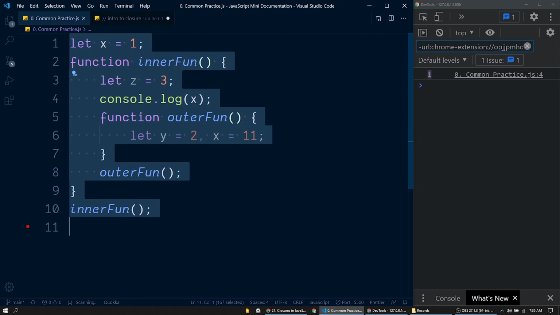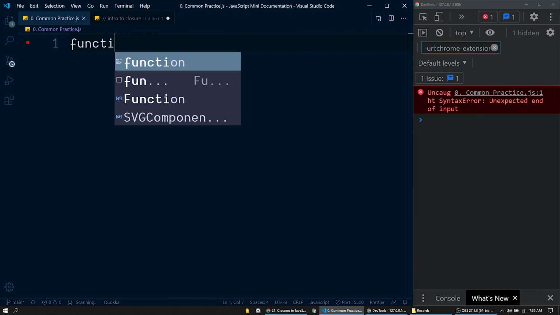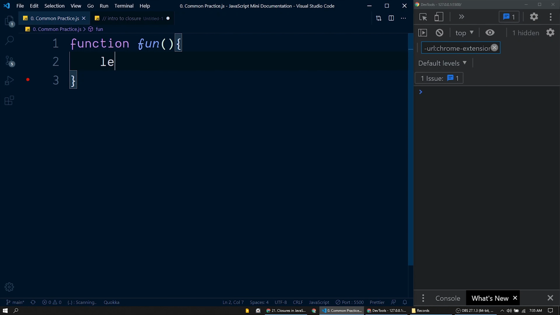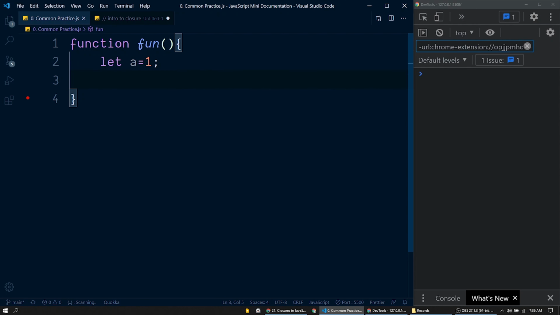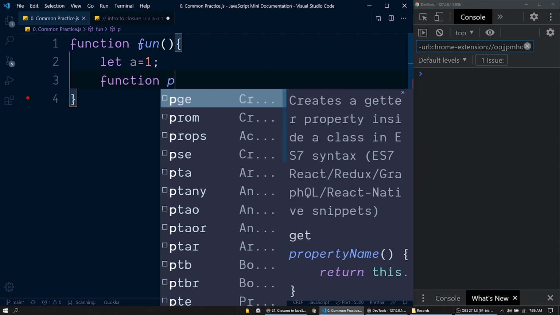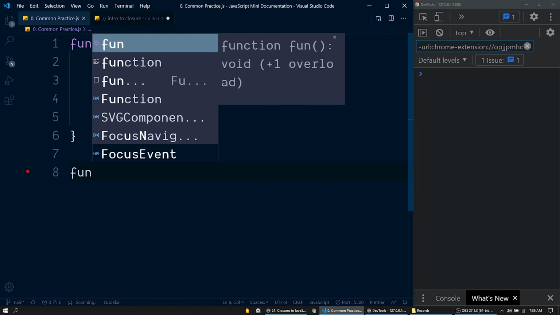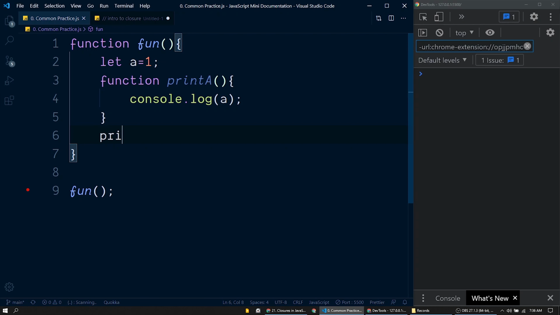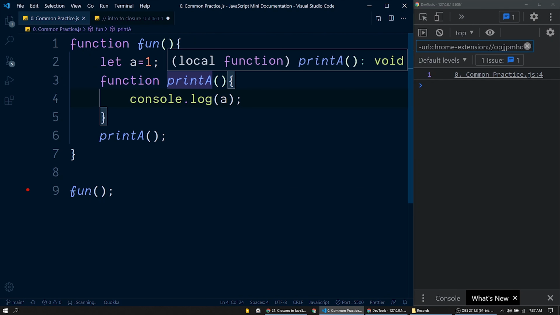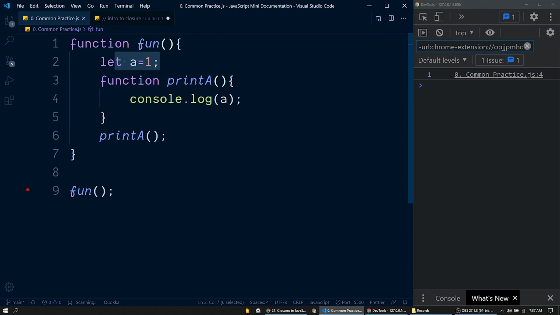Let me get rid of this existing code here. Here we have this function fun. Inside that we have a variable a initialized with 1. Now we have the child function print a. Here we have the log statement. Now let's call the parent function here. Now inside the parent we have to call the child function print a. As a result of that, this parent variable a is getting printed here.